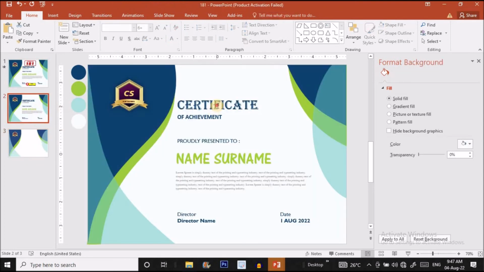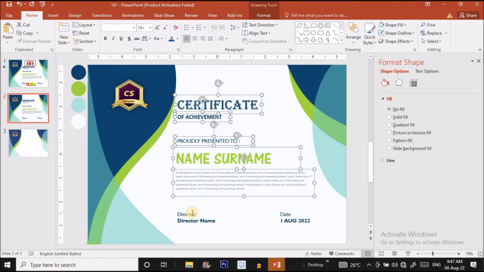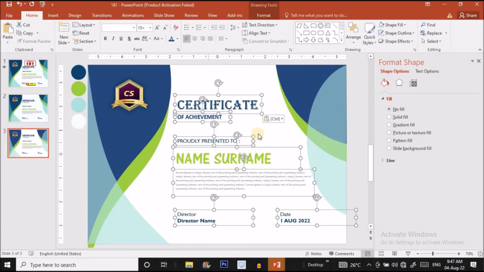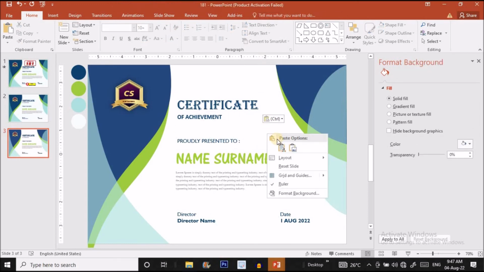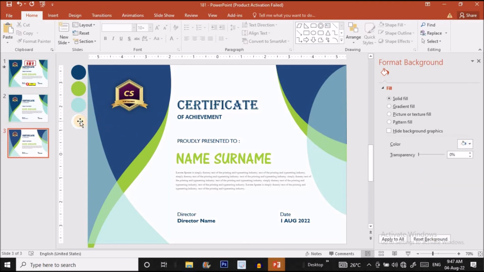So now we have the set of text. So I'm going to copy all the text from the previous slides and I will paste it to the new slide like here. Okay, for background I will use this particular light blue color, this color. Now let me show which type of text I'm using in this particular certificate.